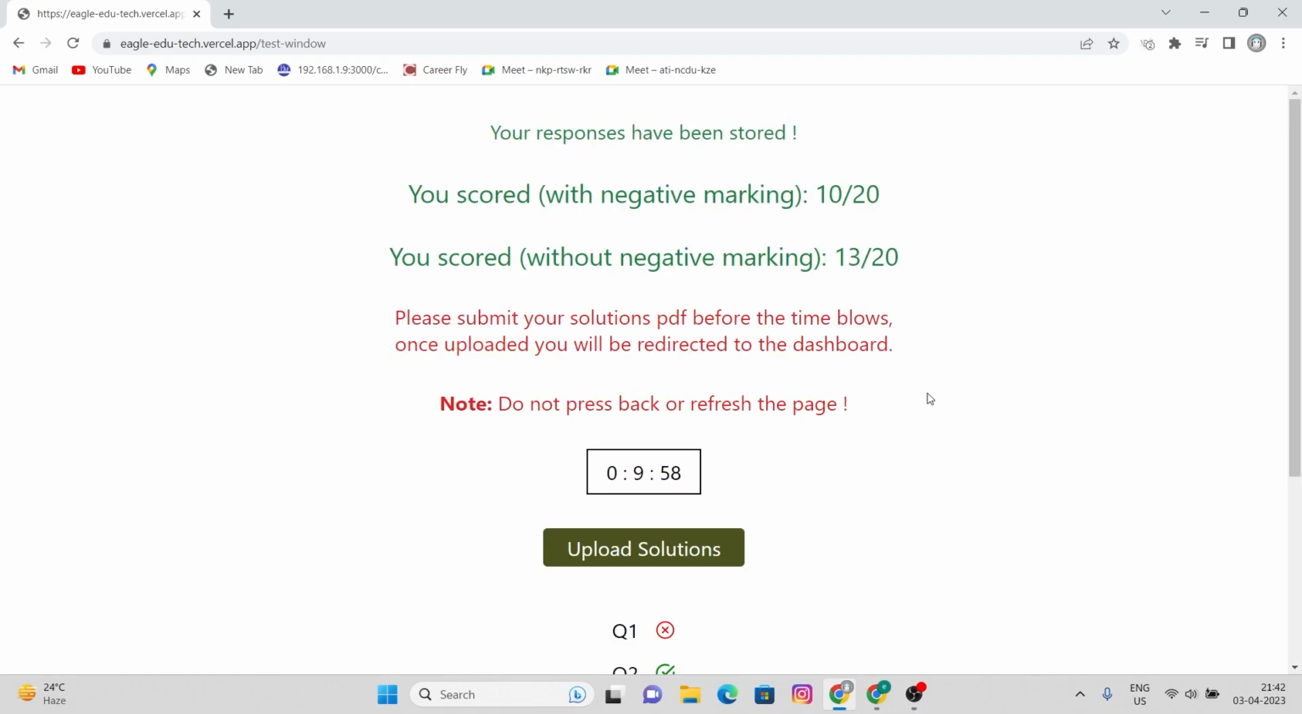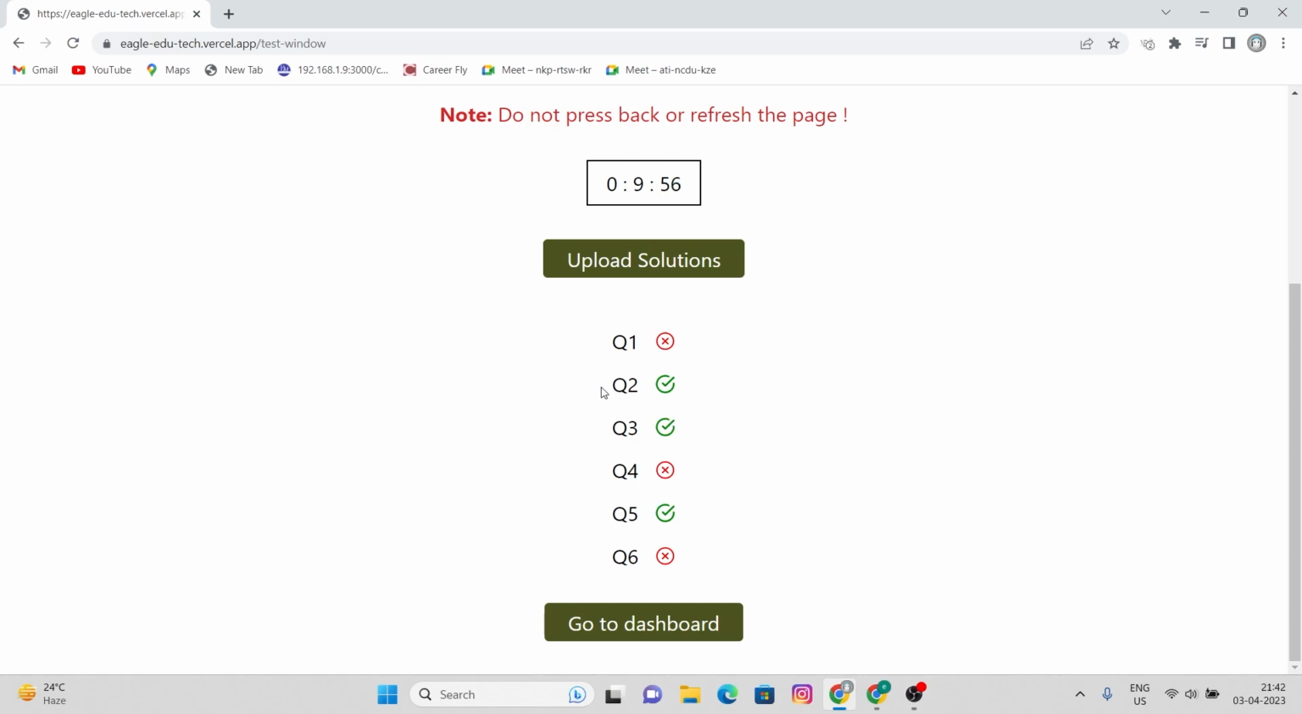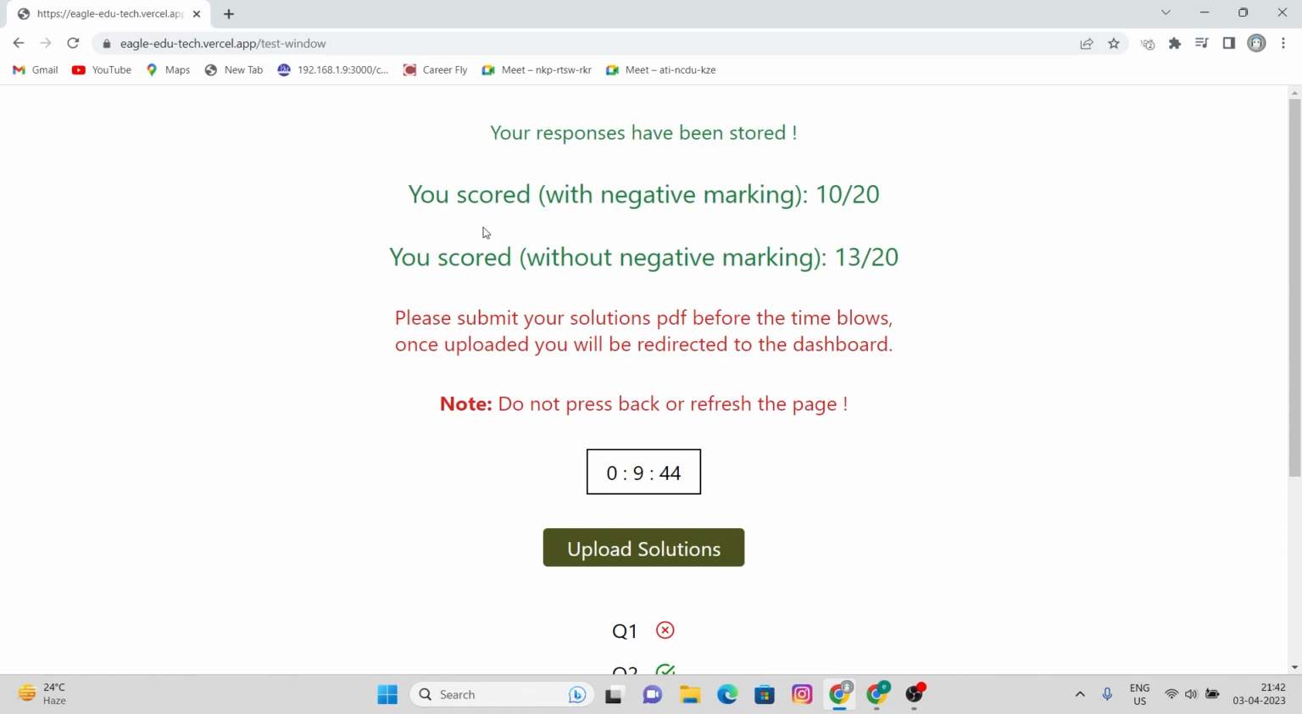Okay, as soon as you submit, question second, third, and fifth were right, and okay, we got three mismatched. So here's the score. You scored with negative marking 10 by 20. You scored without negative marking 13 by 20. Cool. So please submit your solution PDF before the time blows.